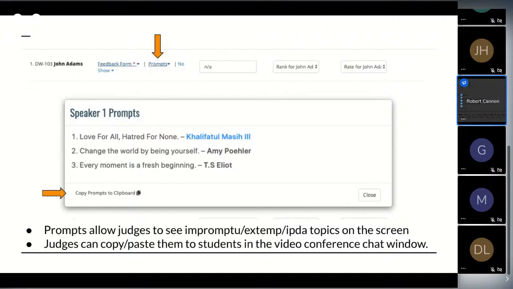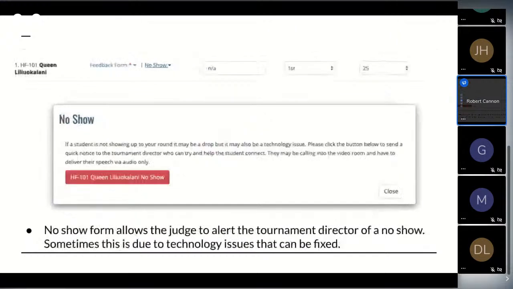And you can also click copy prompts to clipboard. It will copy, and then you can paste it into the 8x8 window. We already discussed the no-show. If you click that no-show button, then you can click this, and it will let us know that Queen is a no-show.